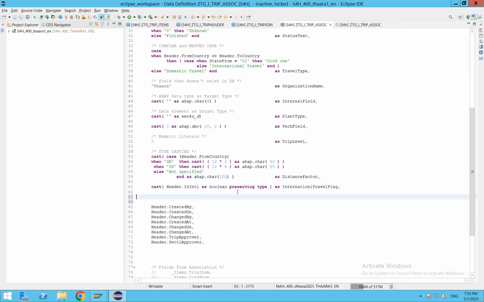Okay, casting, arithmetic expressions, and case, simple, complex, and nested expressions. That's okay. Next, moving to the functions. There are some built-in functions available in CDS. Those functions will help us in deriving or reducing the amount of code. They are again classified as arithmetic functions, string functions, currency and unit functions, date functions. All these are such kinds of functions.